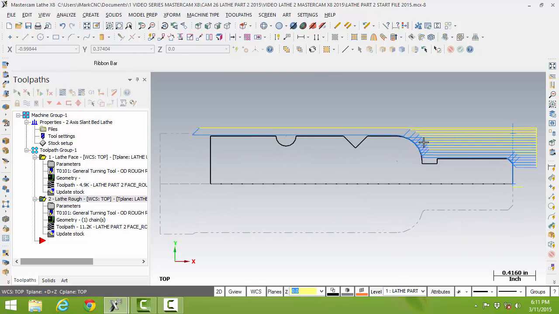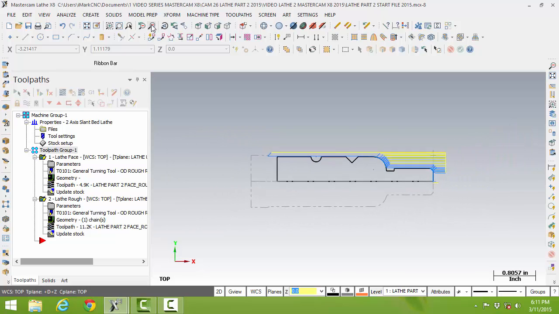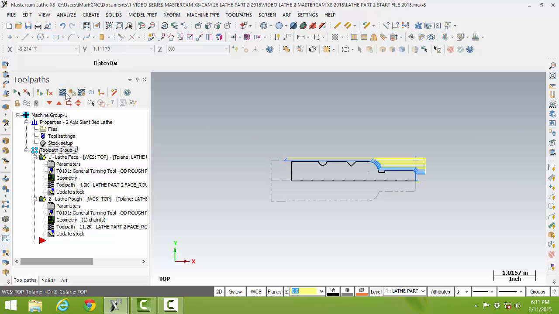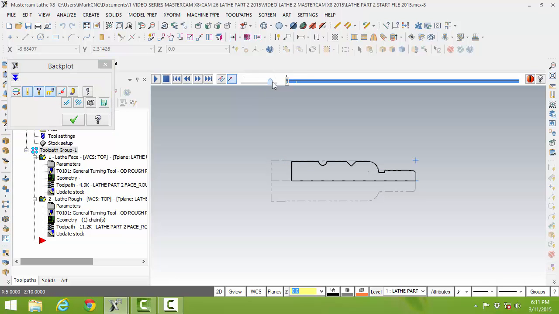So we're going to fit this. And we're going to take a look at the back plot again. We'll choose all, select all operations. I'm going to unzoom. Do you guys remember the hotkey for that? Alt F2, right? I'm going to choose this button here, back plot. And now I'm going to watch it back plot. And I'm going to drag my key. There's my face.